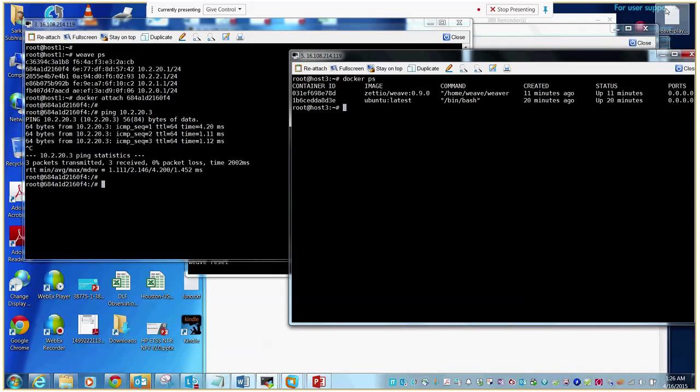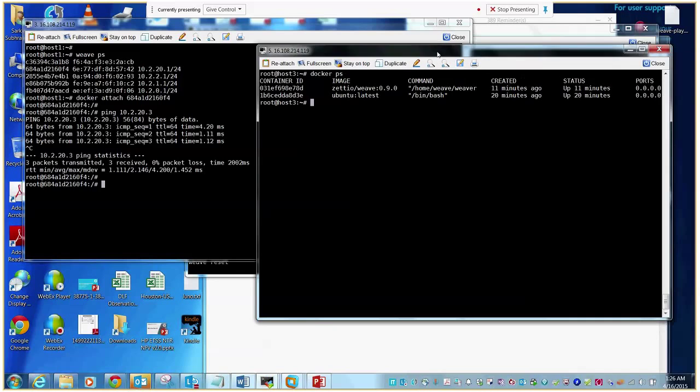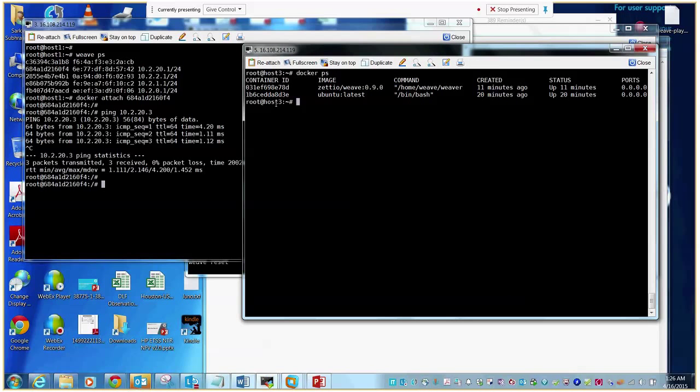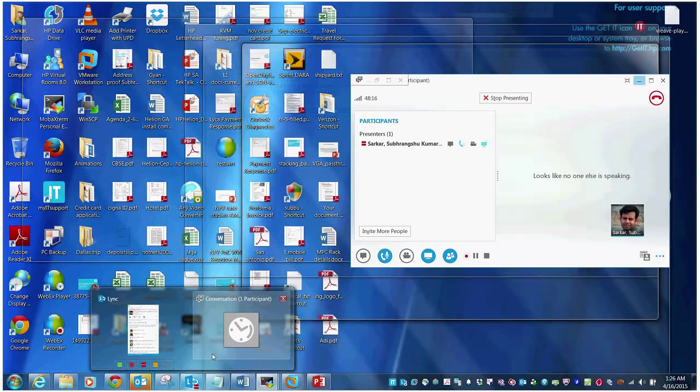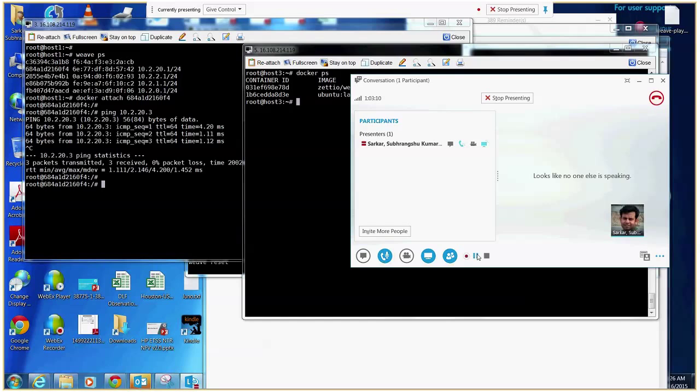So if somebody is trying to reach the container from outside, they could reach the particular port of host 3 to which the container's port is mapped, and then they could talk to the container. So this was a very short and brief demonstration about Weave. Hopefully it was useful.